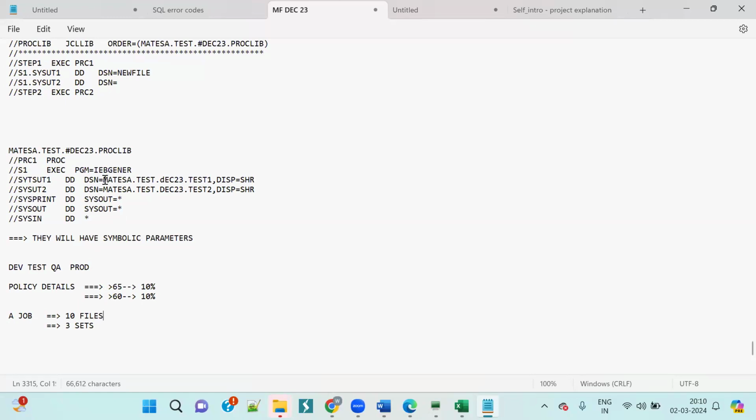Consider this MAT ESA is your development qualifier, it belongs to the development region. So if the high level qualifier is MAT ESA, everybody will understand, okay, these are dev files. If the qualifier is, for example, MAT EST, it is for test. And MAT ESP something, let's say this is for production. If you have something like this, then the files will be the same. Only this qualifier will be changing.